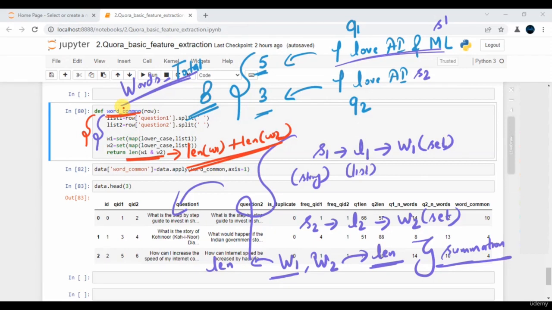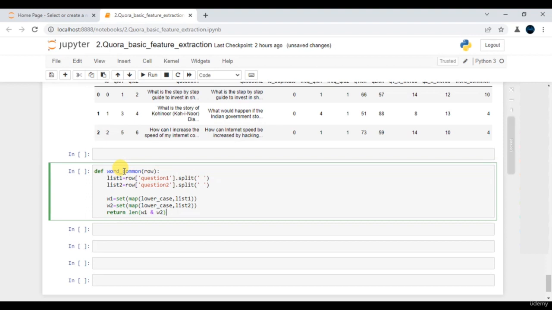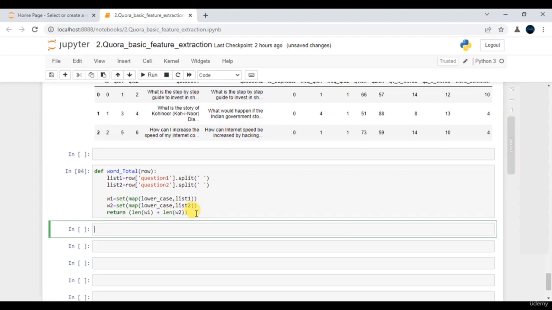So let's try to modify all the stuff, of course, using Python programming. I will say cool, let's copy the whole function and paste it. This time, this function is words_total, and it is nothing but length of W1 plus length of W2. And we just have to return it. That's it. Now let's execute this line of code.